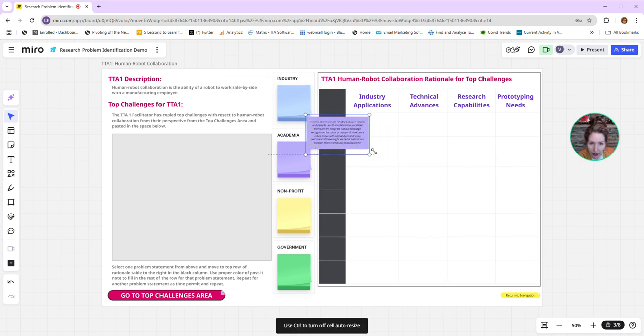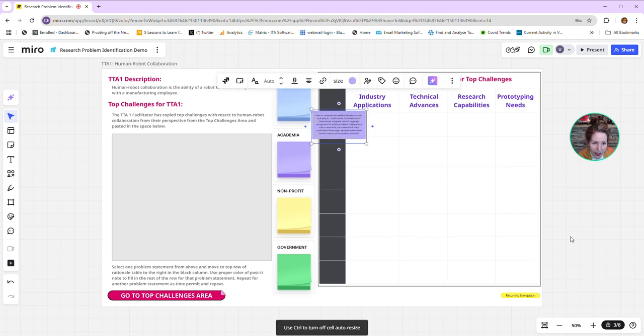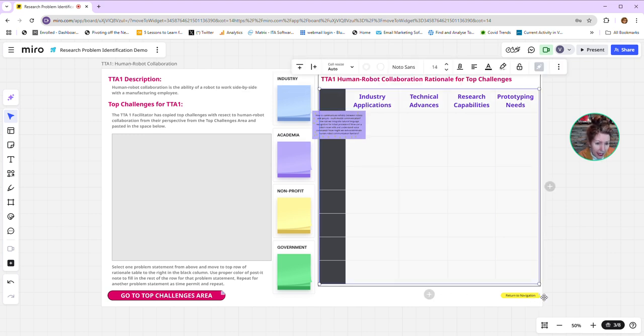Just going to make that smaller, into one of these rows. And then they're going to use the proper color post-it notes to fill in the rest of the row. So what are the industry applications related to that? Technical advances, research capabilities, prototyping needs. And capture as much input as possible. And then repeat this process for the next one until the timer runs out. Once the timer runs out, the breakout groups are going to end in Zoom. You're going to ask everyone to return to the Zoom meeting.